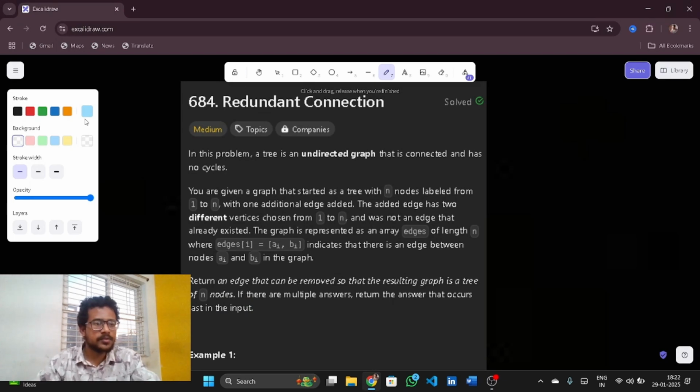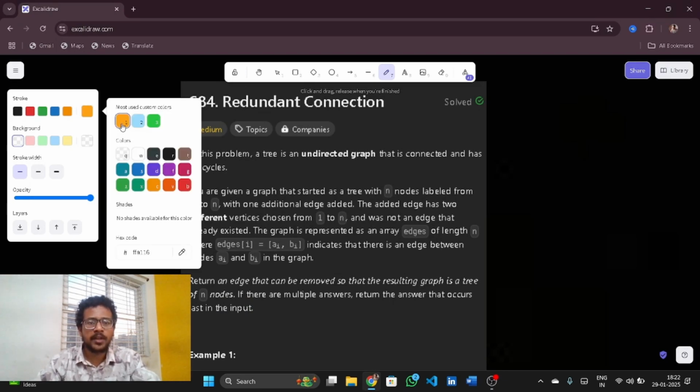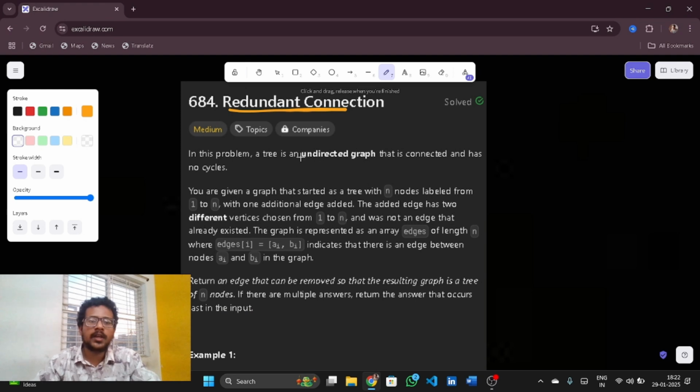Hello everyone, let us now discuss today's LeetCode POTD problem, redundant connection. Here we are given a tree, an undirected graph that is connected and has no cycles. The graph started as a tree with n nodes labeled from 1 to n, with one additional edge added.